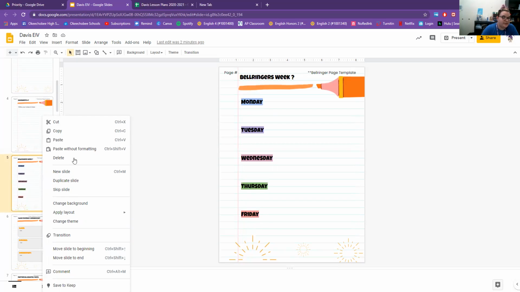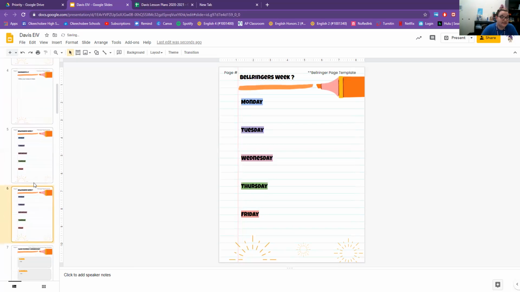Once you get to this menu, you're going to want to scroll down all the way to duplicate slide. You're going to click duplicate slide, and basically what that does is it makes a copy for you. So this is your new bell ringer slide. This is yours to do with what you will. You have your bell ringer template up here for further use in the future, and now you have one that you can edit and change to match your class.